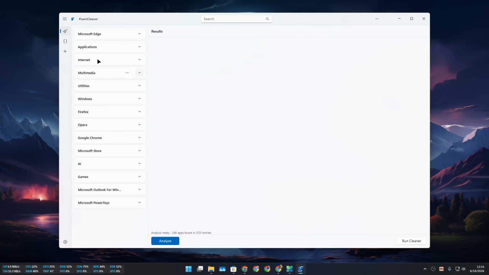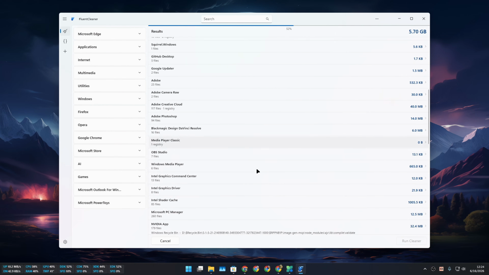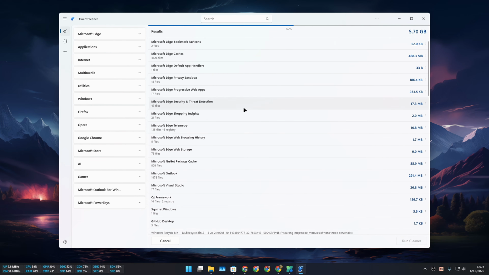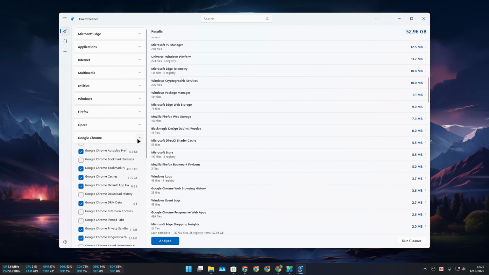Almost everything is selected by default. Okay, there are some other options too. So let's do an analyze first to see how many gigabytes of files we can clean up. Okay, so it shows you the live preview of each file that it's going to clean up. I should have unselected the recycle bin. And it even cleans up the PC Manager app. That's like 12 megabytes. Let's find the recycle bin.